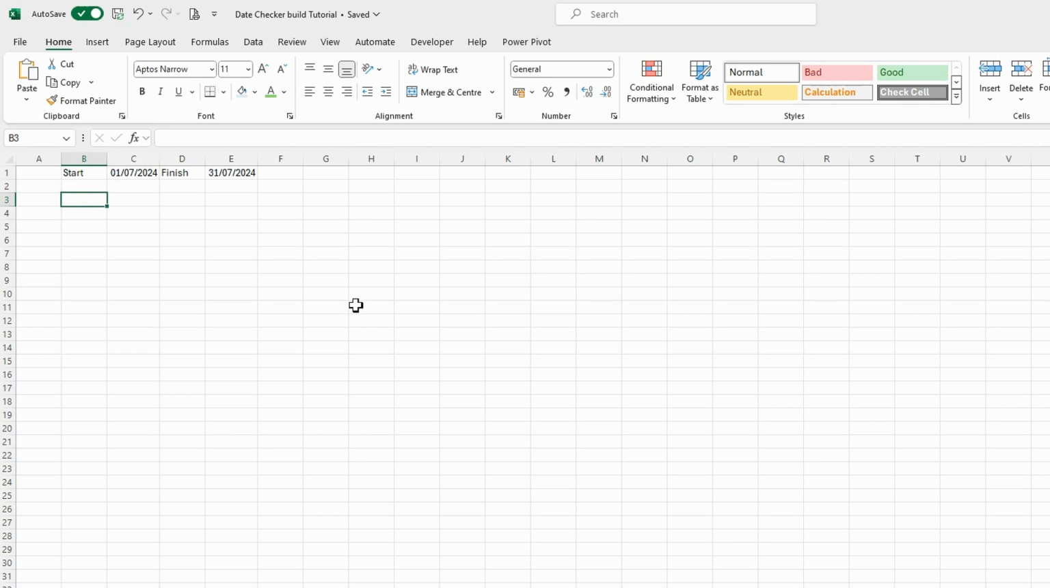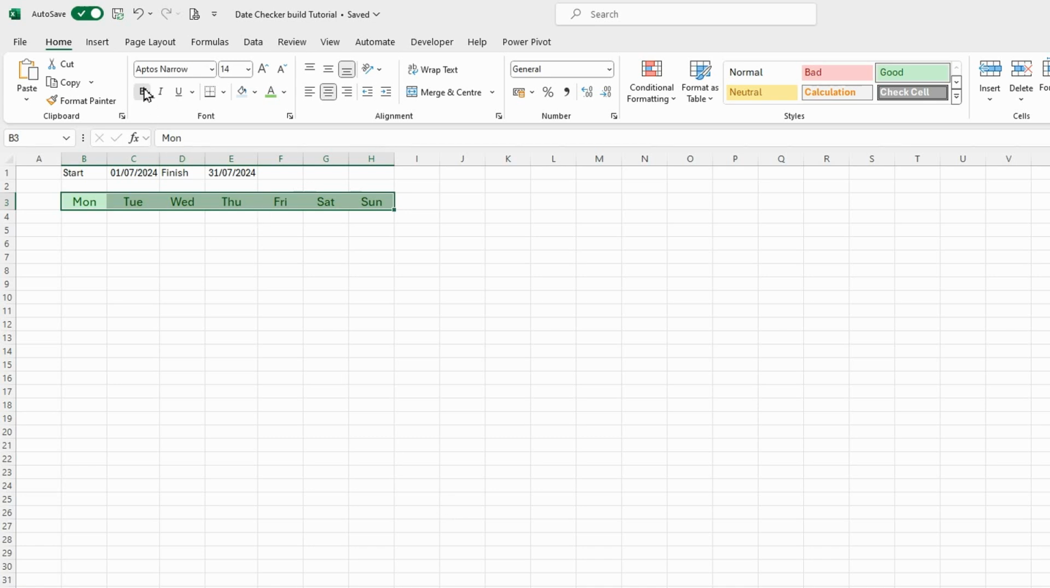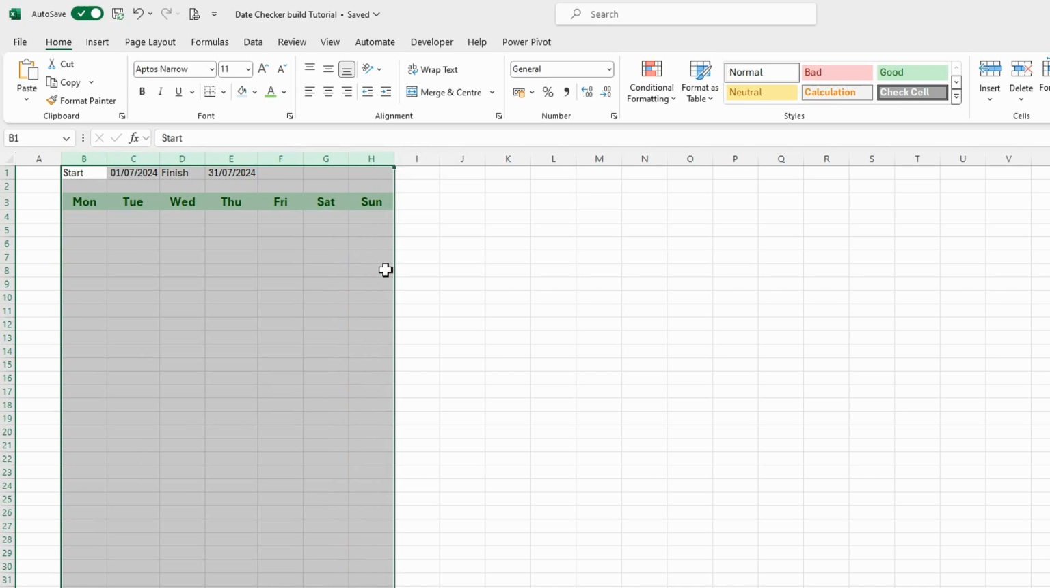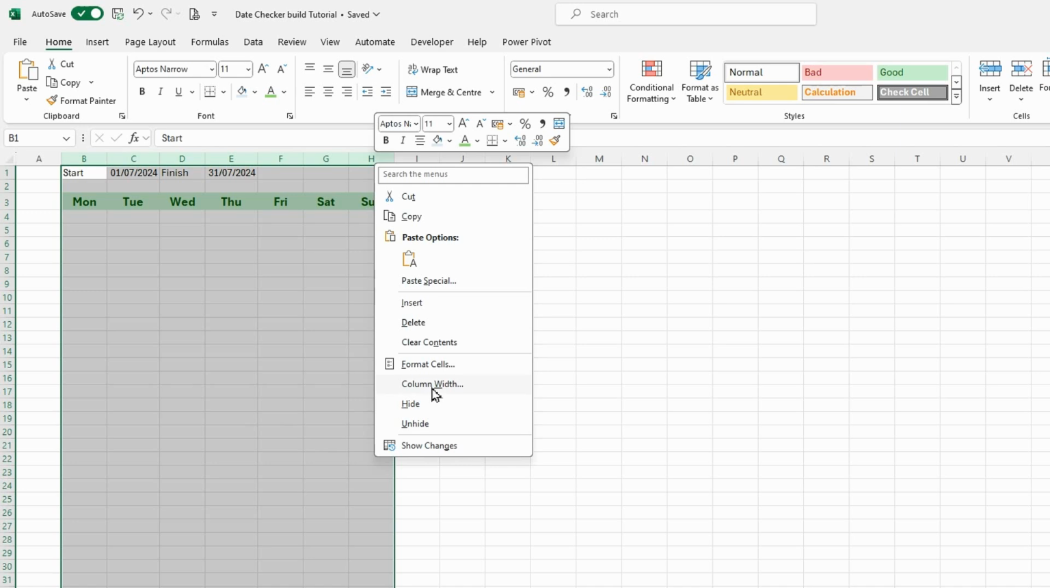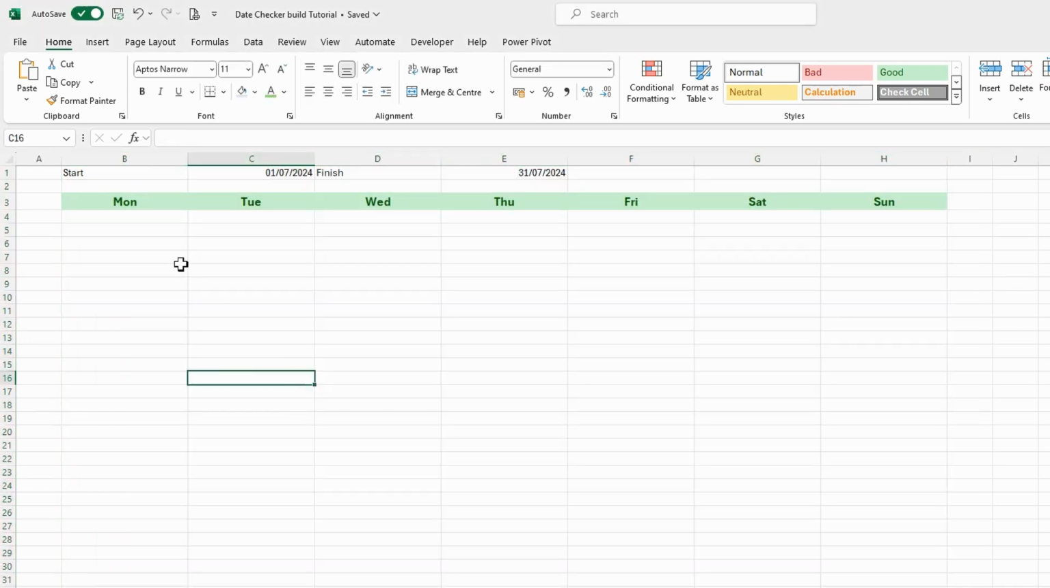Let's now build our calendar. Again, the days of the week, do that to the Sunday. Make it green style. I'm going to make it center aligned, 14 and bold. I'm also going to make these columns a little wider. So I'm going to highlight the columns, right click, choose column width, make them 24 like so, and click OK, just to make them wider.